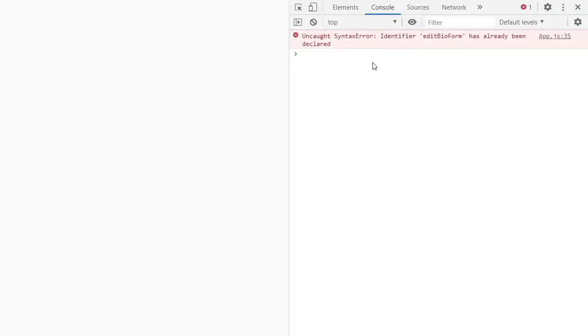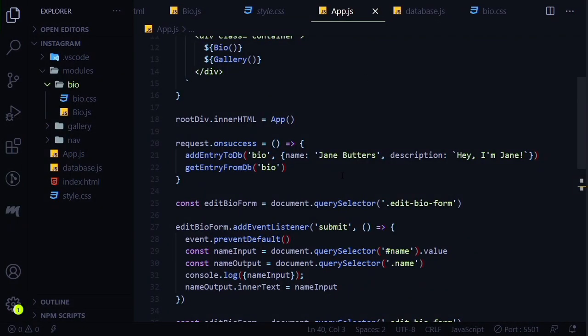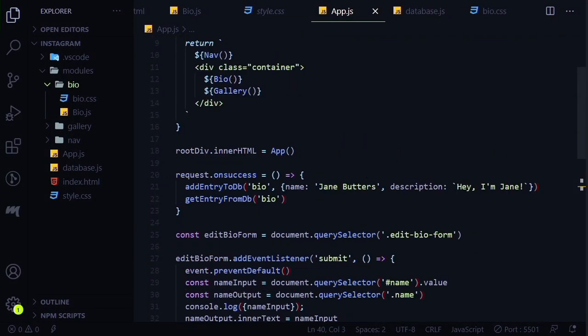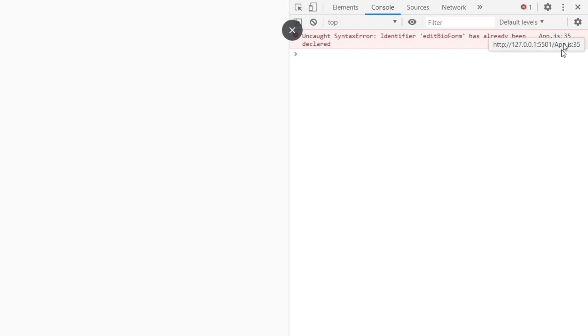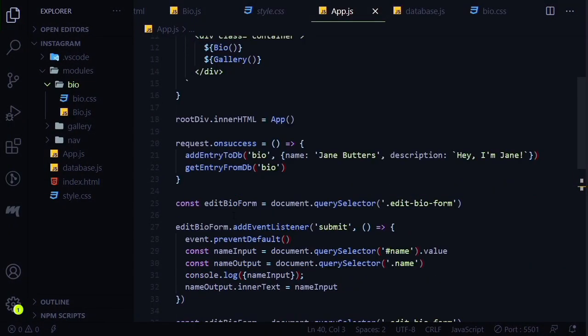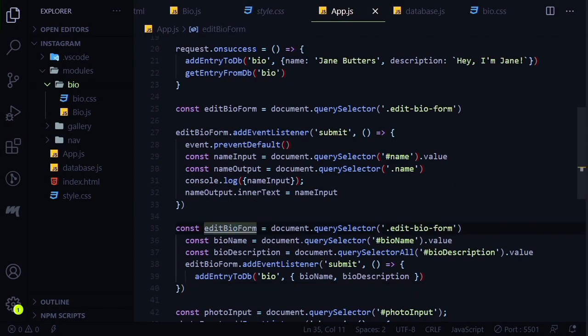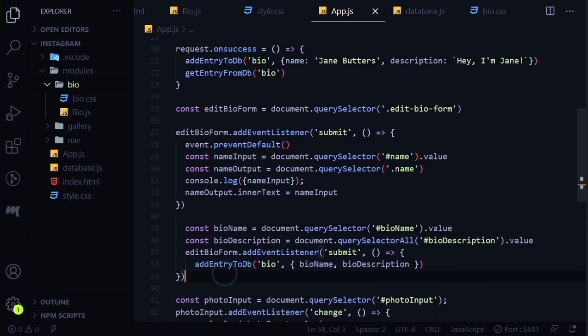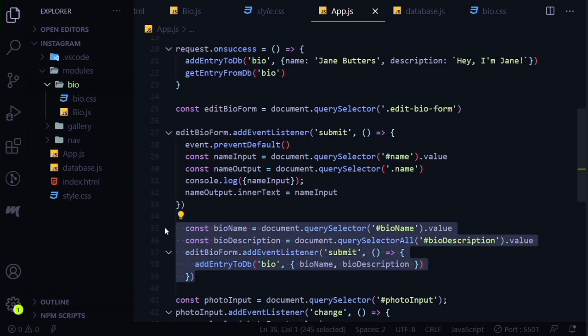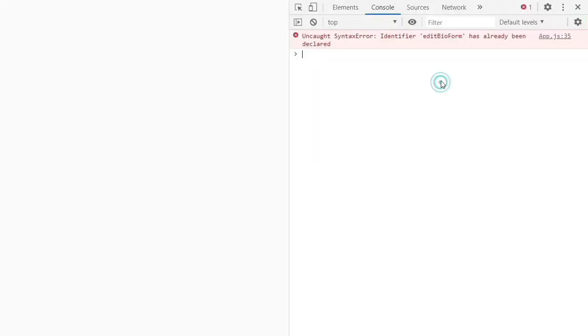Okay, edit bio form has already been declared, so this is a different error right now. Edit bio form has already been declared, and look at this, app.js line 35. Okay, so that's because we've already declared edit bio form. Let's remove this. Alright, do we need this edit bio form .addEventListener? Okay, yeah, so this should be indented, and then this should be indented. Let's try again, and we'll reload. Okay, this works.